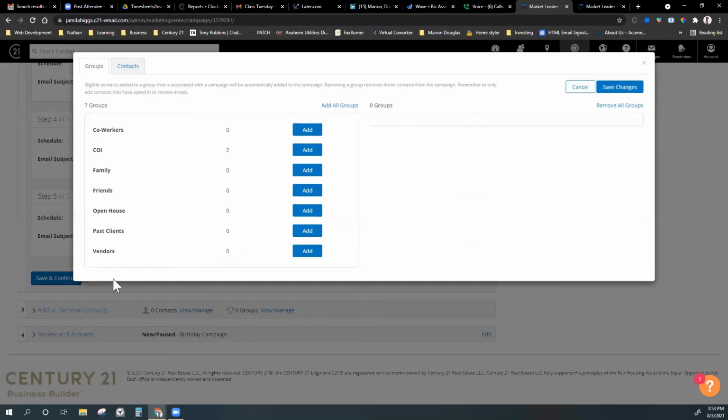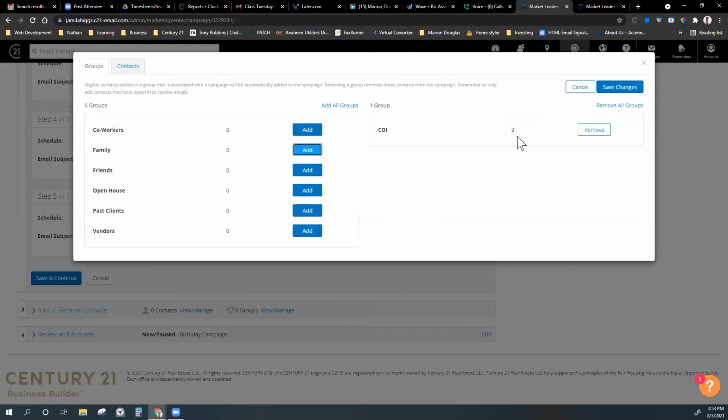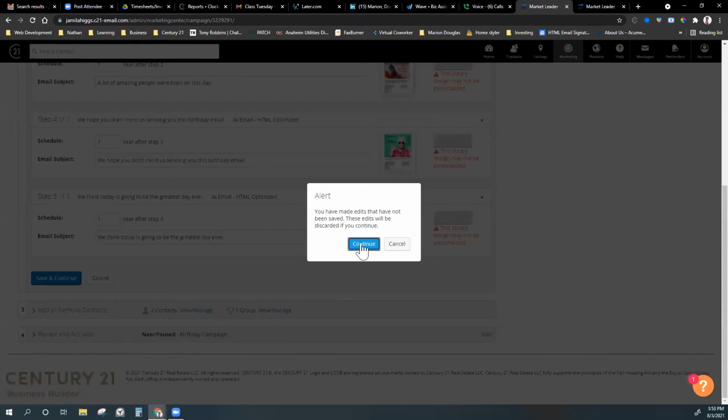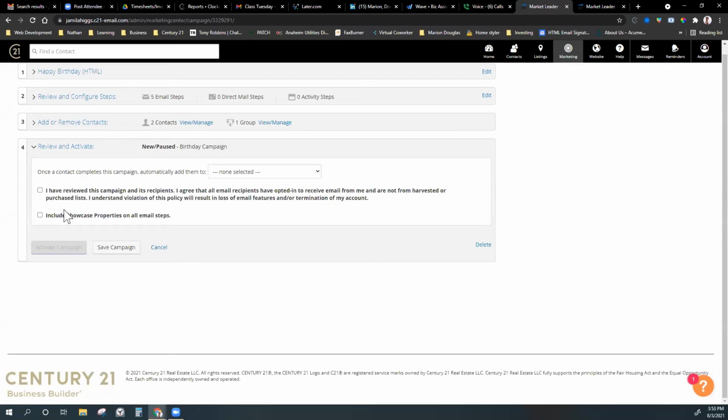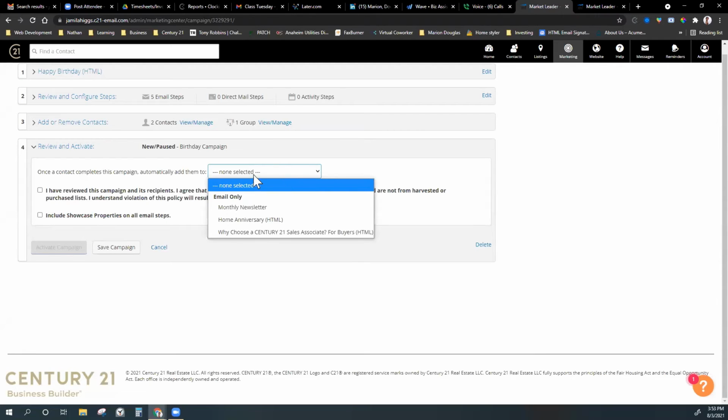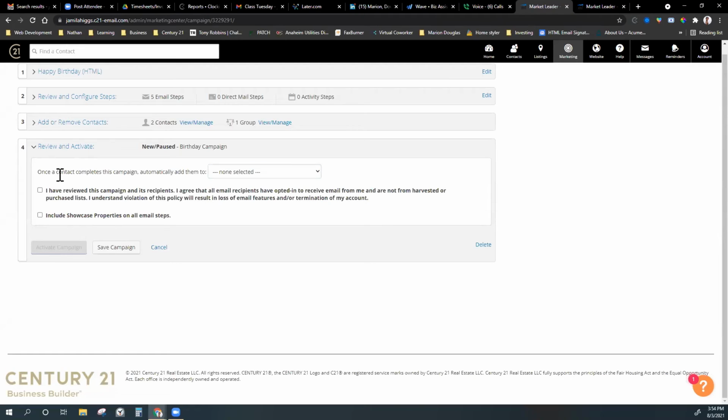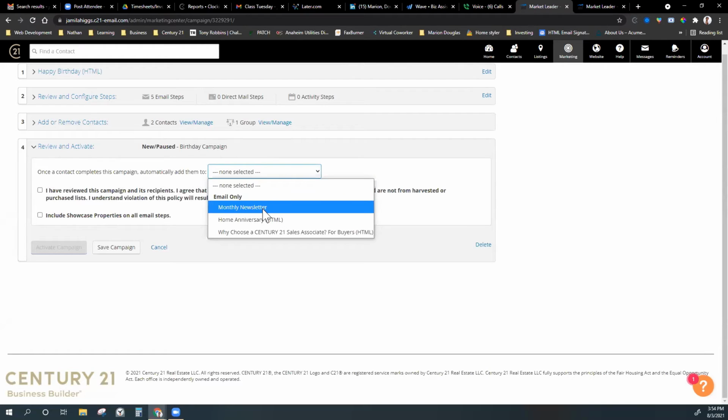Once you click on this one here, you can add your COI to this one as well and save the changes. Then you would click on the 4th step, which is to activate it, so you click on continue. What this is asking you here for review and activate is, once a contact completes this campaign, automatically add them to whichever one you select. So once the person gets this birthday campaign, they can automatically be dropped into the monthly newsletter or any other campaign that you want.